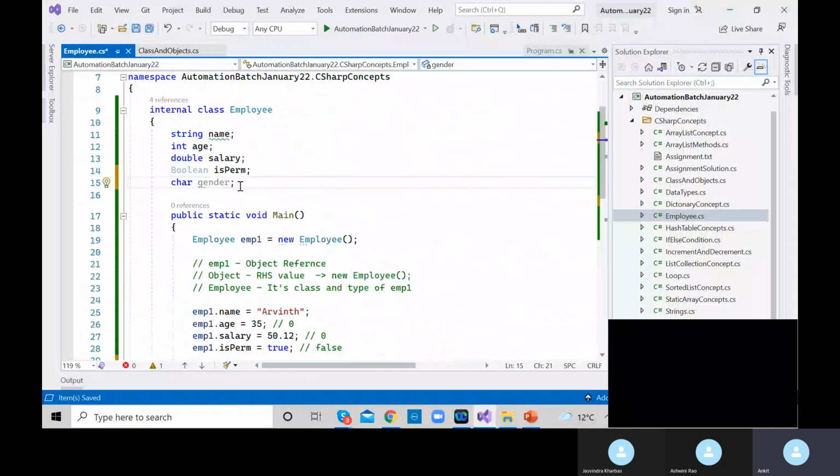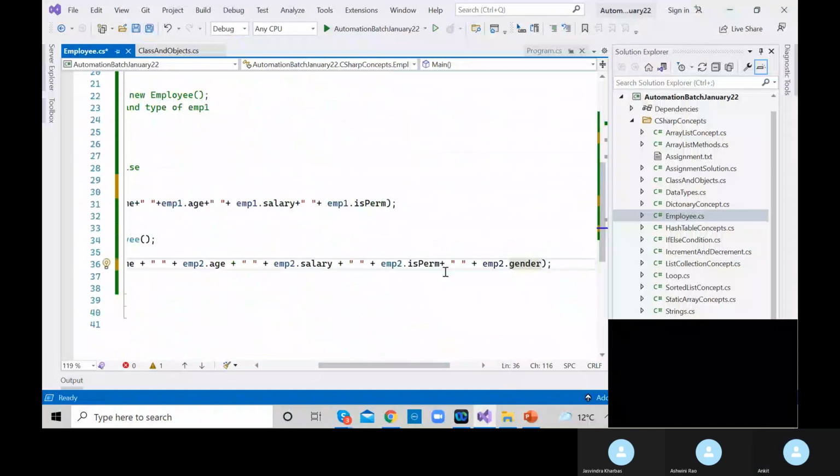So inside employee, let me print this. What will the default value be for emp2 dot gender? In this case, let me execute it.